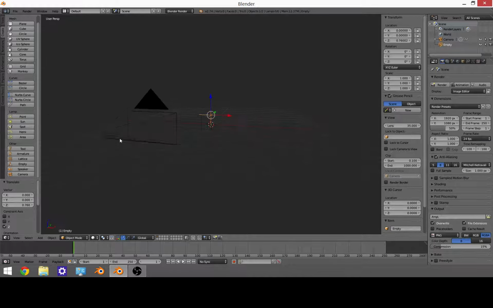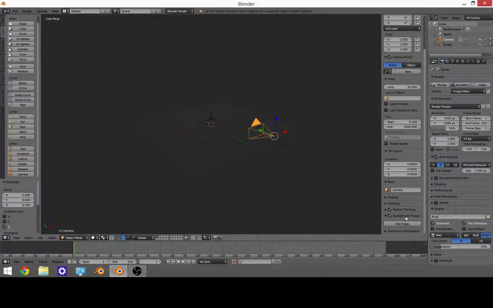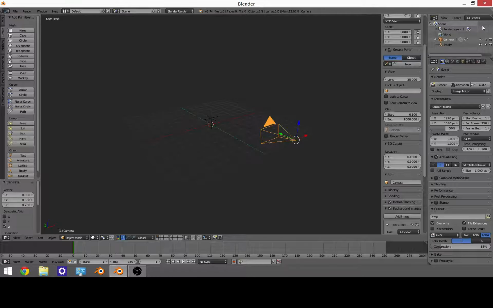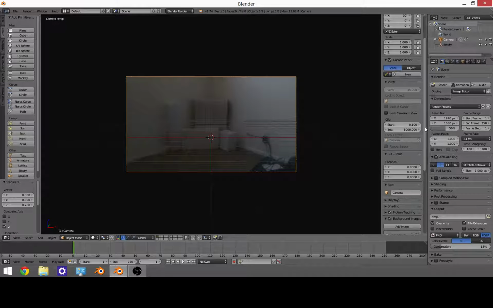Awesome. So last thing to do before we start making geometry is in your camera, you're going to set a background image. Add image, open, and then select your image. I'll put this one up so you can download and use it to follow along. And then view through the camera, and you should see your image right there in the background.